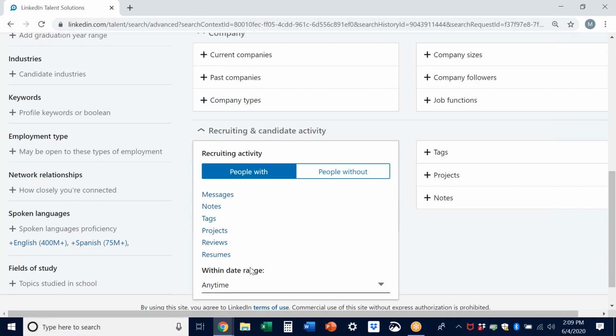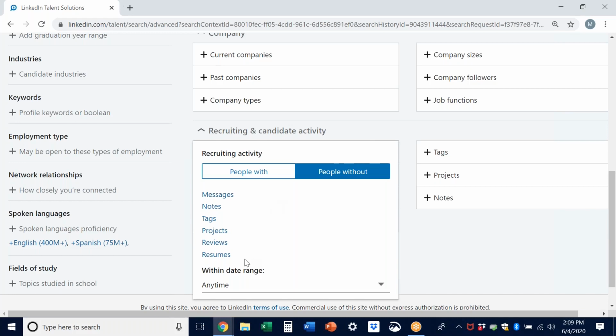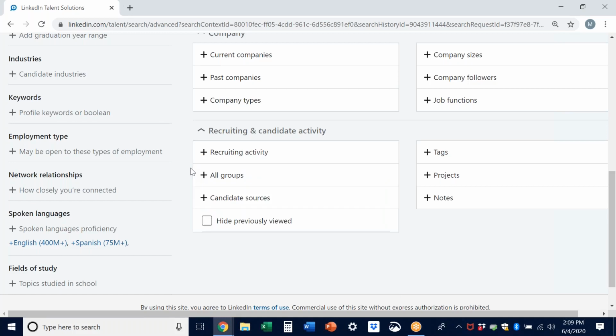And then I can also look at people within certain date ranges. And I can also choose to look at individuals without these things. So if I'm trying to look for somebody that I've never touched before, I can say, okay, show me people that I have never sent a message to, or show me people that are not in one of my projects, or ones that I haven't reviewed yet or a hiring manager hasn't reviewed. So there's lots of ways that we HR recruiters and companies use these different activity filters when we're looking at you as a candidate. So the next thing is groups.